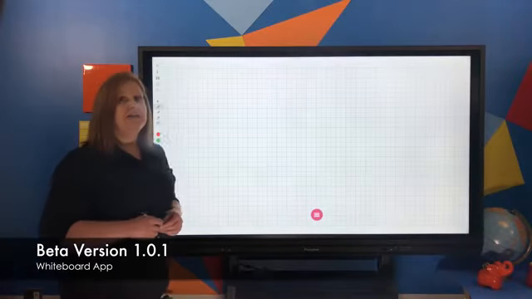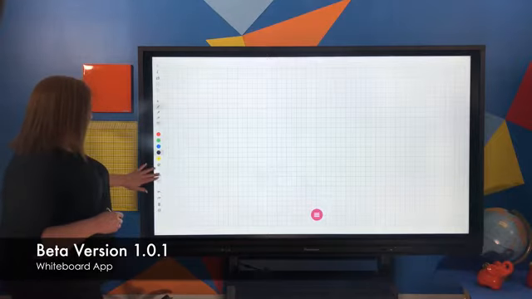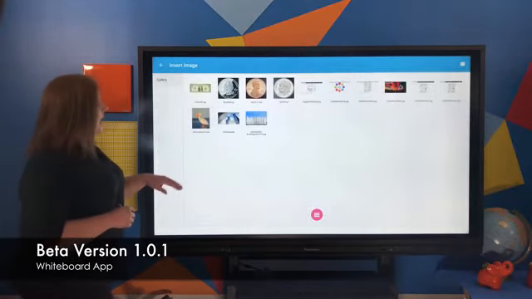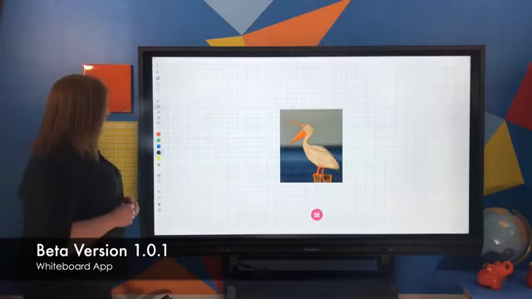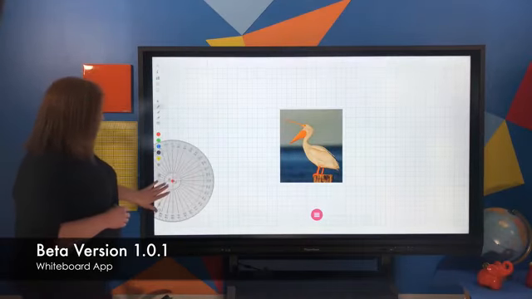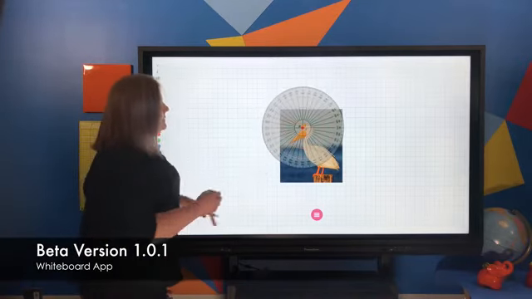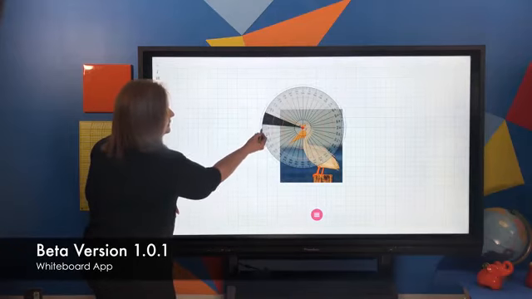Now that you've learned how to use some of those math tools, let's put them to use. I'm going to go ahead and select my gallery, and I'm going to choose an image, and then I'm going to select my math tool, my protractor, and we're going to go ahead and measure the angle of this beak right here. Let me go ahead and do a quick fill.